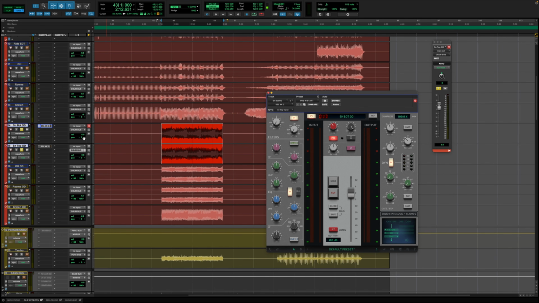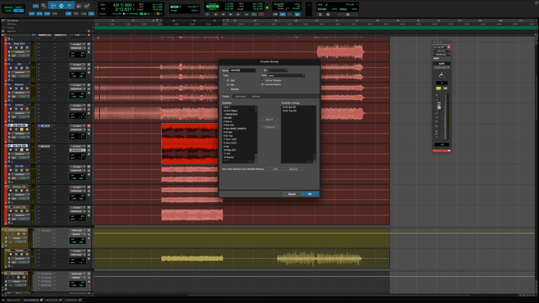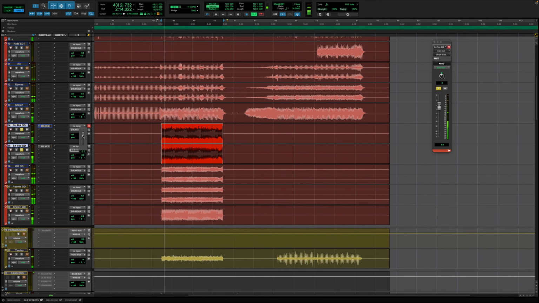So really, I'm just going to leave it like this for now, because it's too early to tell how much we're going to use these microphones anyway. But we're going to make a group and we're just going to call it snare OD. We'll just kind of leave it there for now. Get these back in, and we'll slowly bring them in. And right there for now.